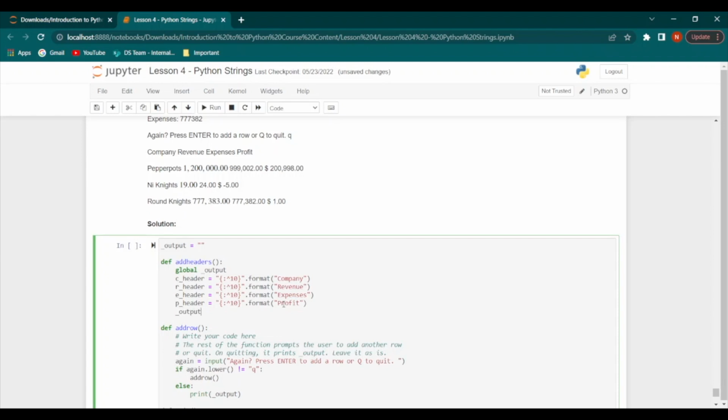Then we have underscore output plus equal to curly brackets \t, curly brackets \t, curly brackets \t, curly brackets \n dot format, c underscore header, r underscore header, e underscore header and p underscore header. Alright, so this is for the first function, which is add headers.